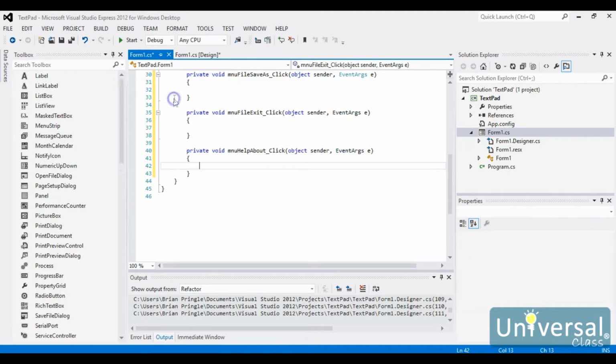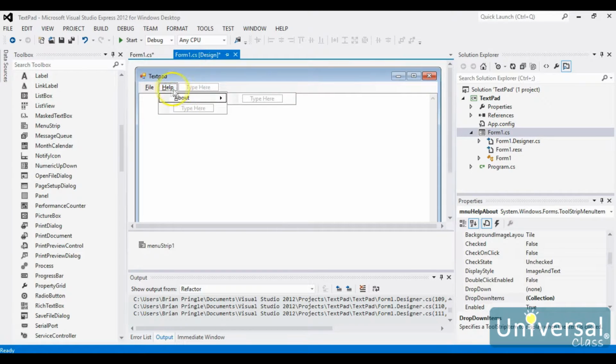And then help and about. Now we don't have any code to run for help and file itself, so we don't want to make any click code there. We're only going to do it for the submenus. Alright, so let's start with the easy ones.